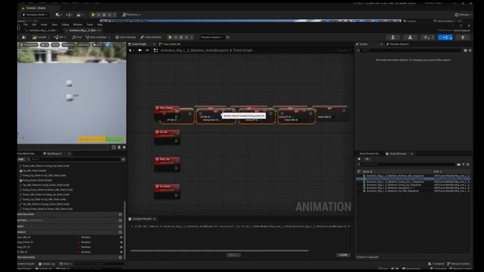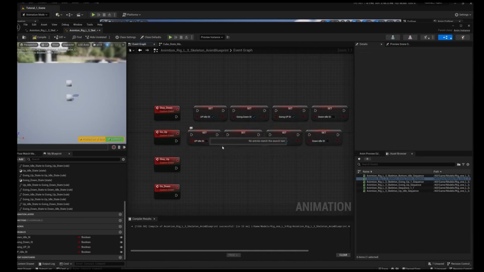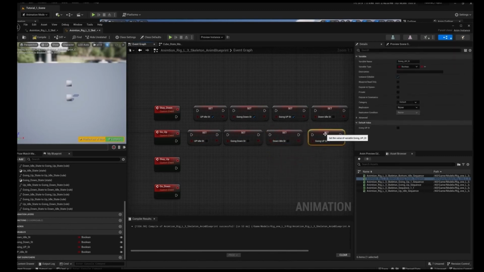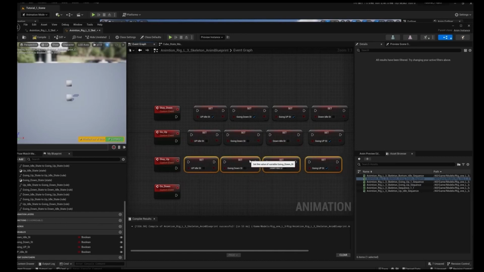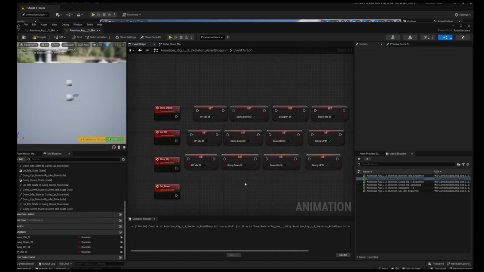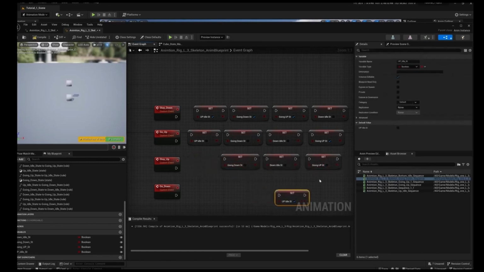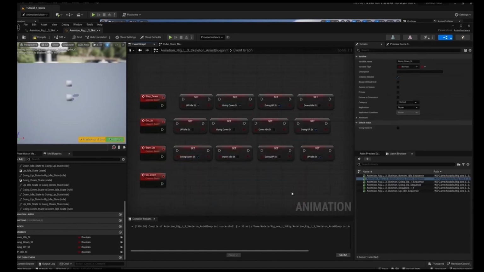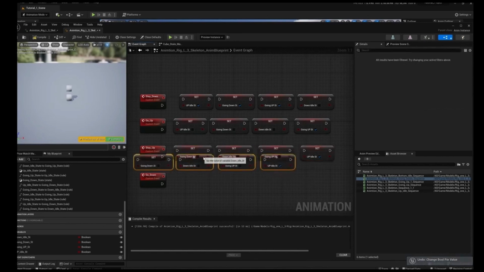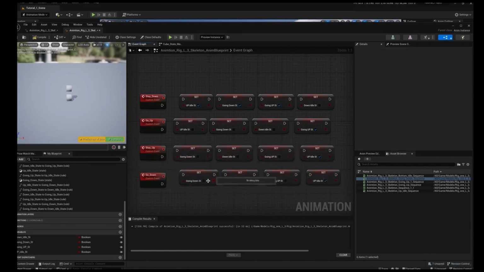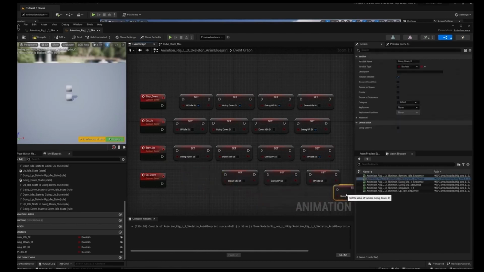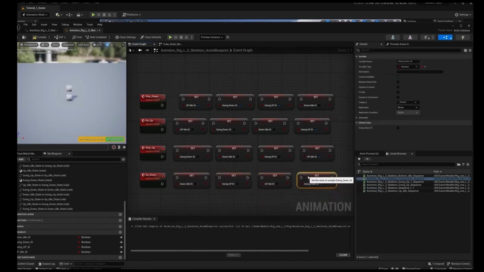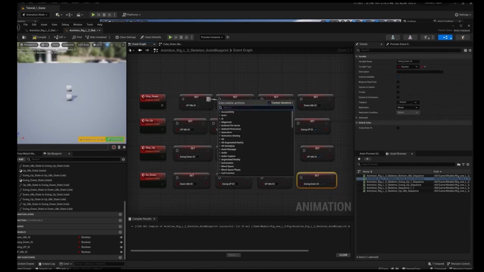For going up, I need all of them to be false except for going up. For stay up, I need all of them to be false except for up idle. And then for go down, I need all of them to be false except for go down. I like to put the false first and then connect them.